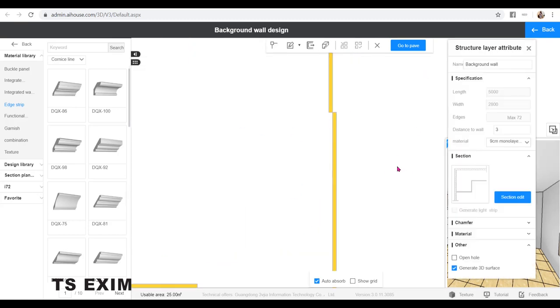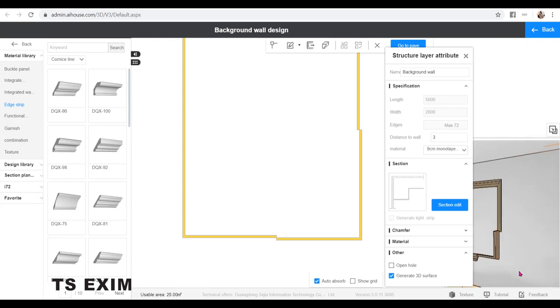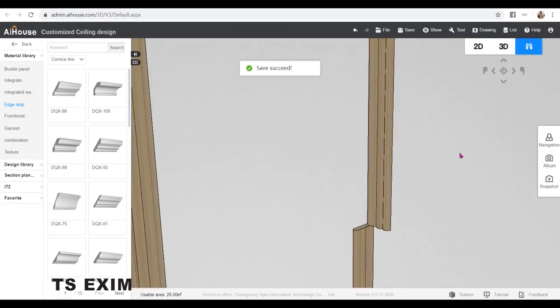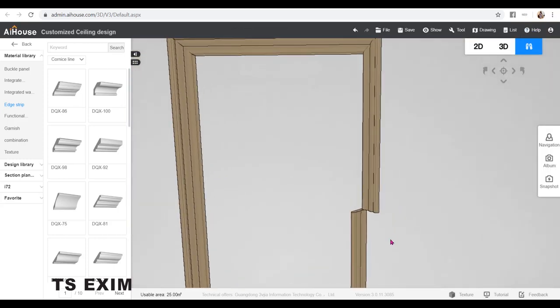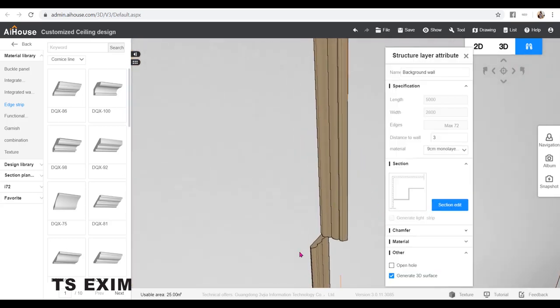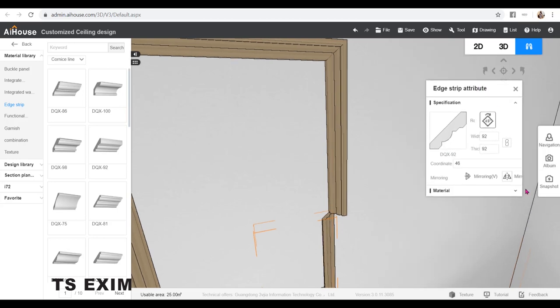For the second polyline, if we check on the 3D here, it looks different. Okay, let's go back to 3D for a bigger picture. To fix this, just click on the edge strip. We can mirror the design. Let's try vertical. No. Then horizontal. Yes.